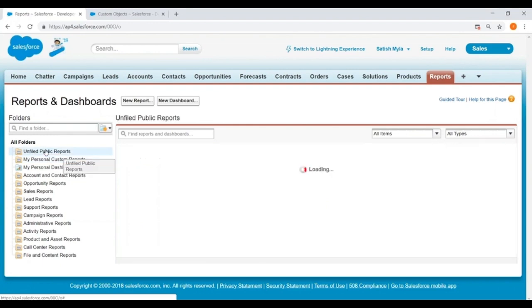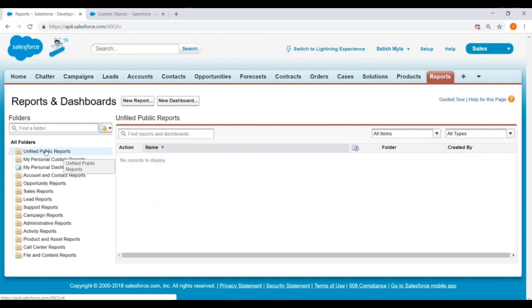Unfiled public reports. If I save any report in this folder, every user whose profile has manage reports in public folders will be able to see it.